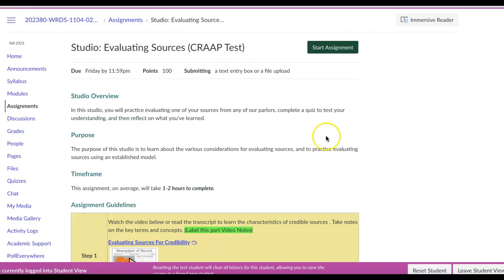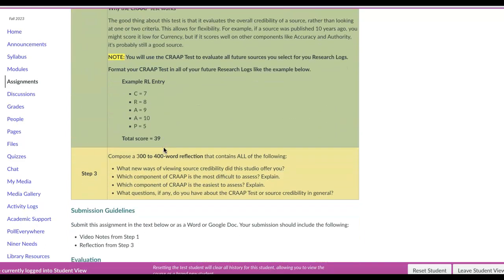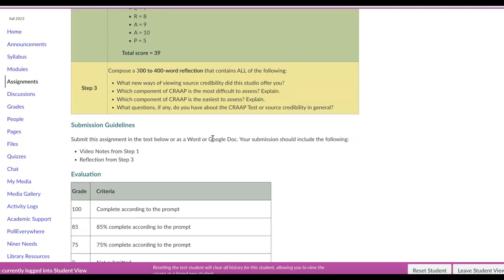And lastly, this week you have a somewhat shorter studio. This is called the CRAP test that helps you evaluate sources. So again, all you need to know is there. This is what you're submitting, the video notes and the reflection. But you're going to be using this CRAP test for your future research logs. So this is important to understand what that is.